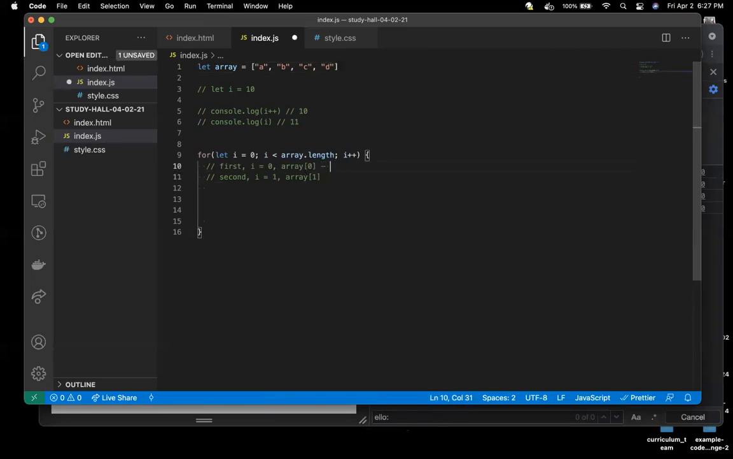So in this case, that's A, this is B, third loop. I is now equal to 2. Array at 2, index 2, is C.